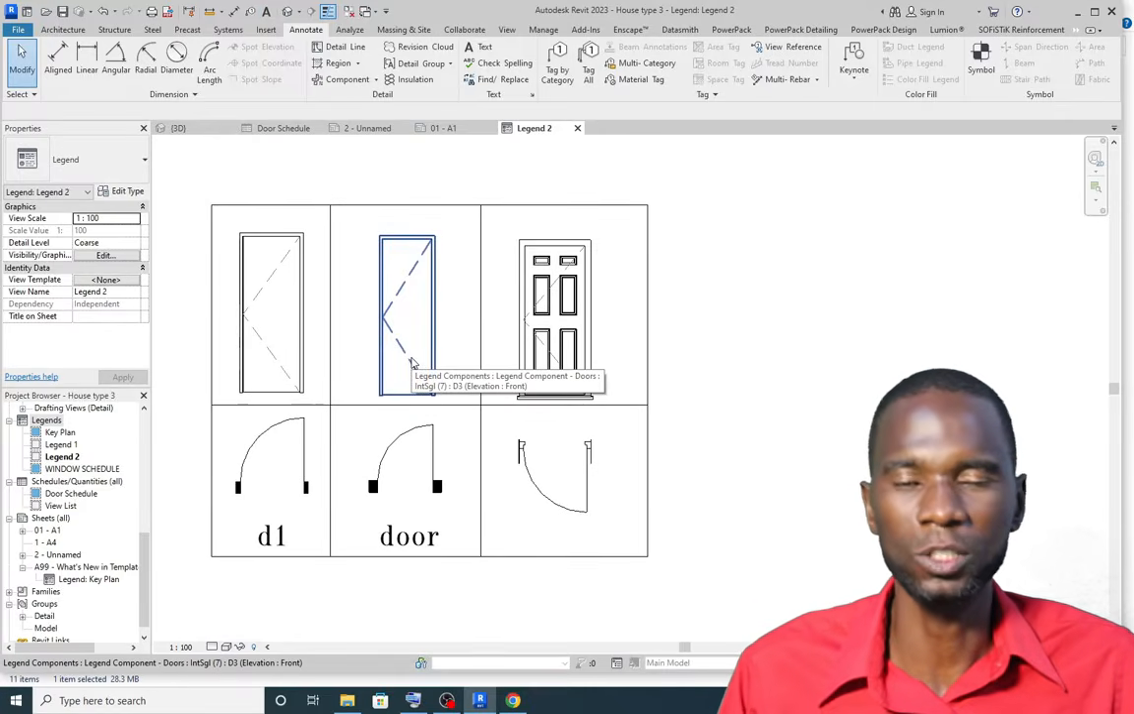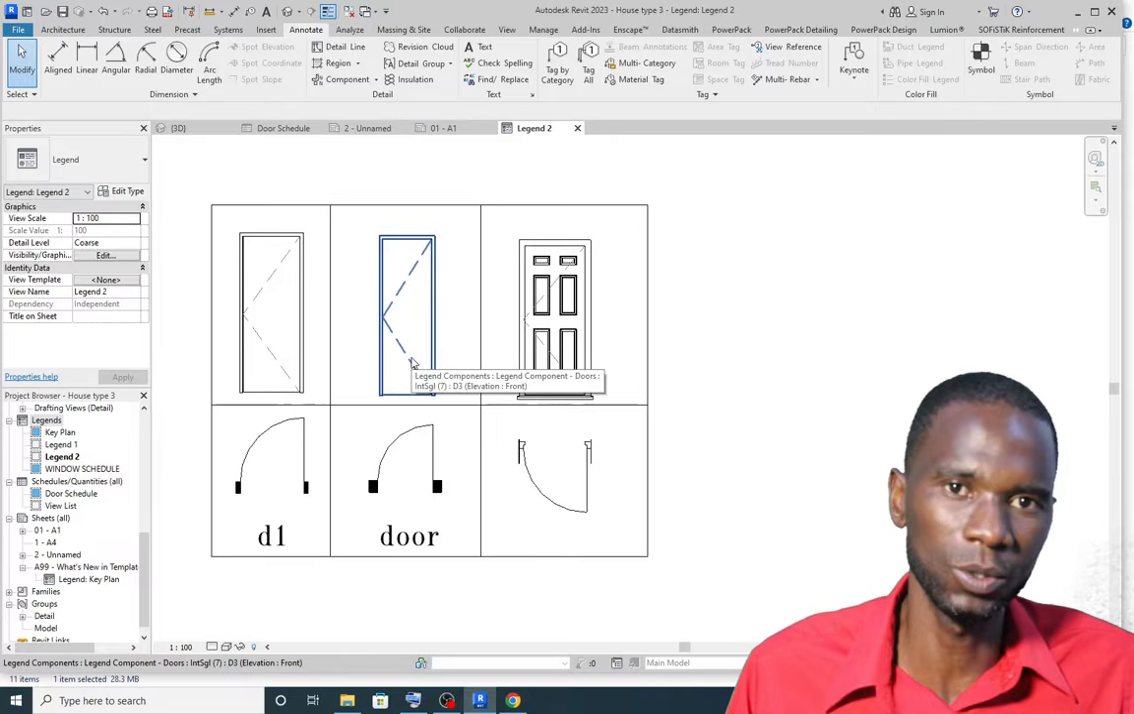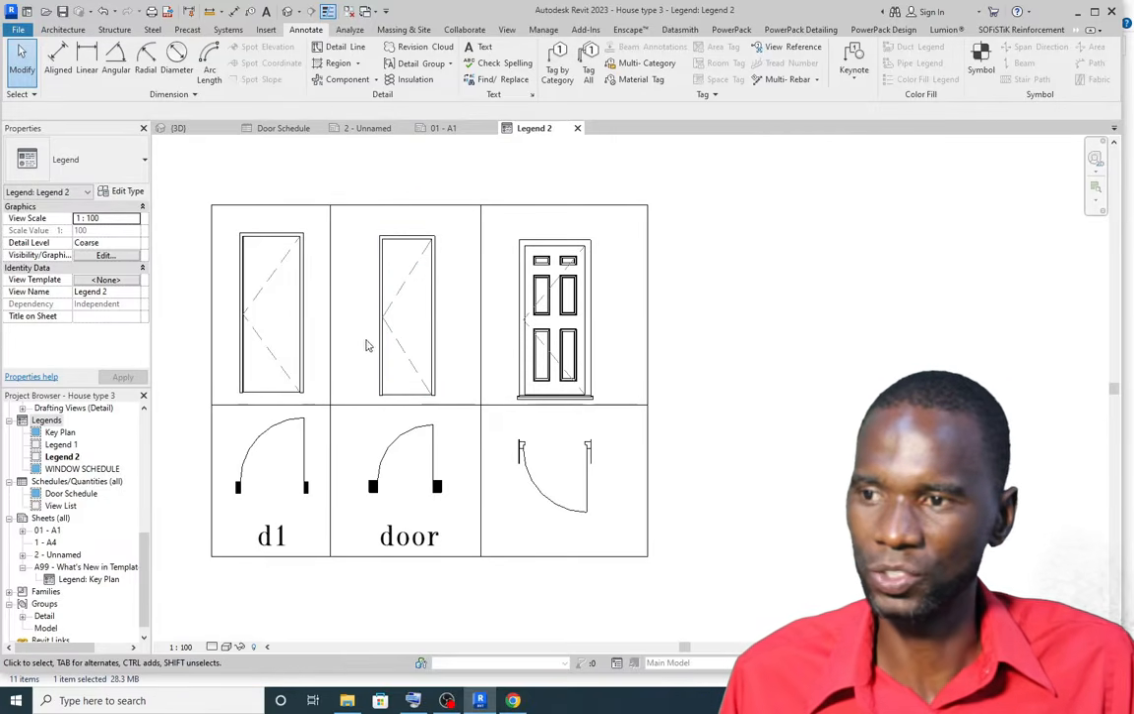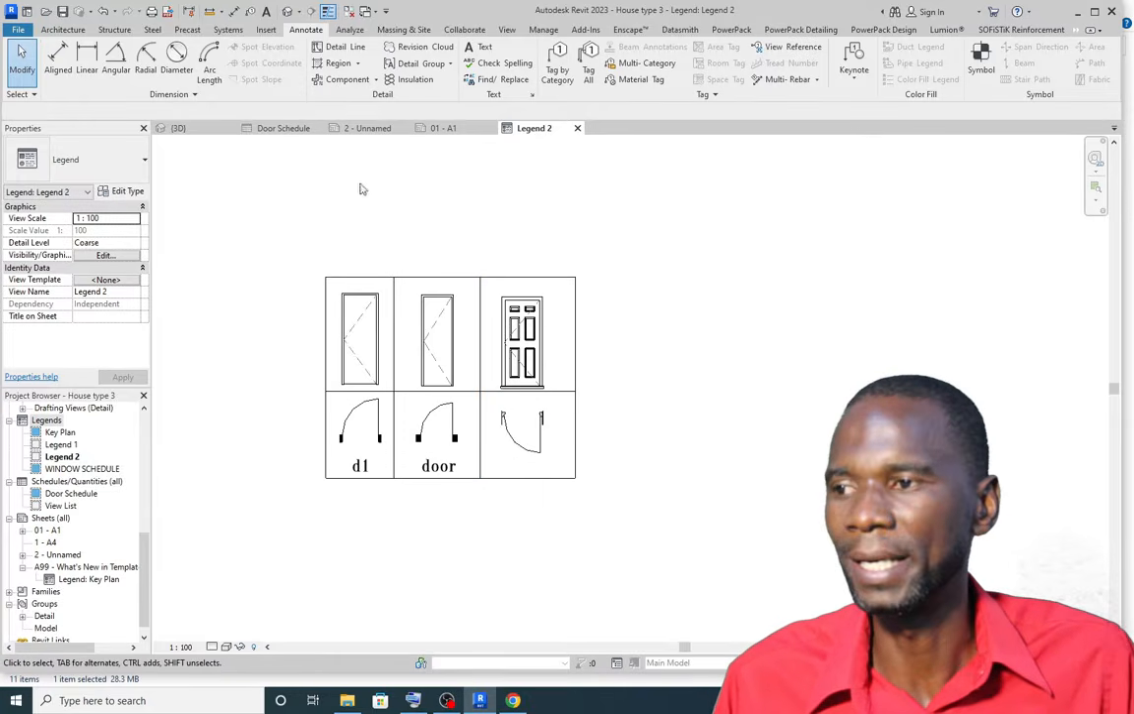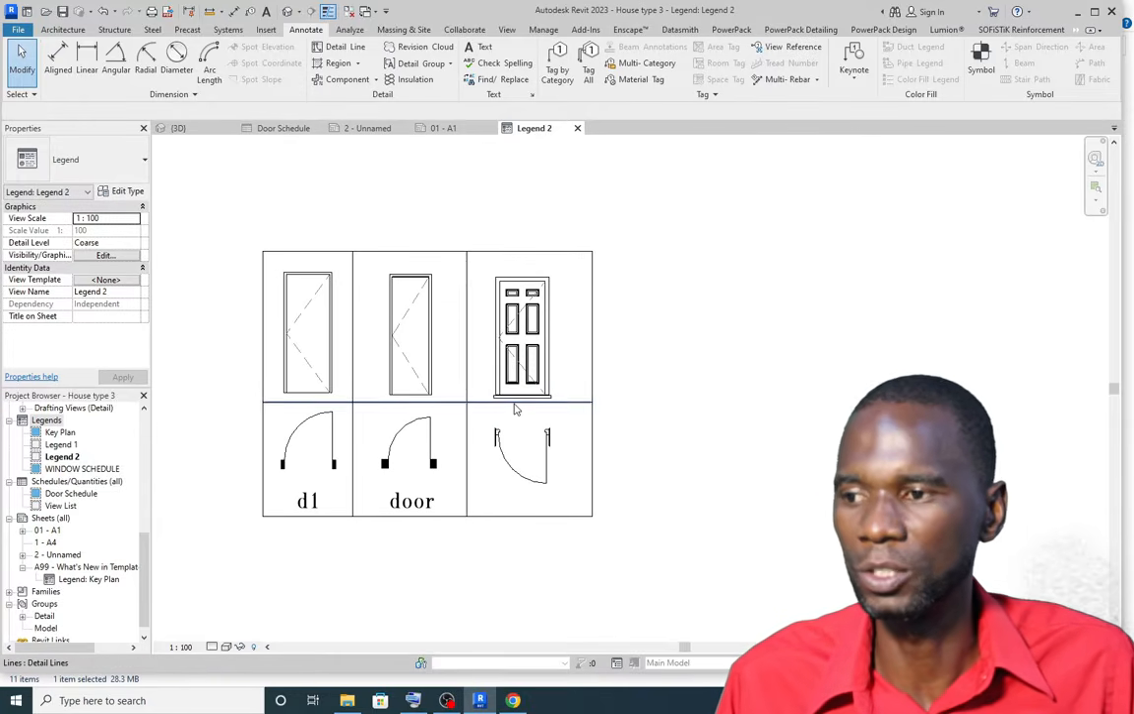So these are the methods that you can use. You can either use the schedules and quantities and then just extract those graphics there and put it below, or you can create a complete schedule within here.